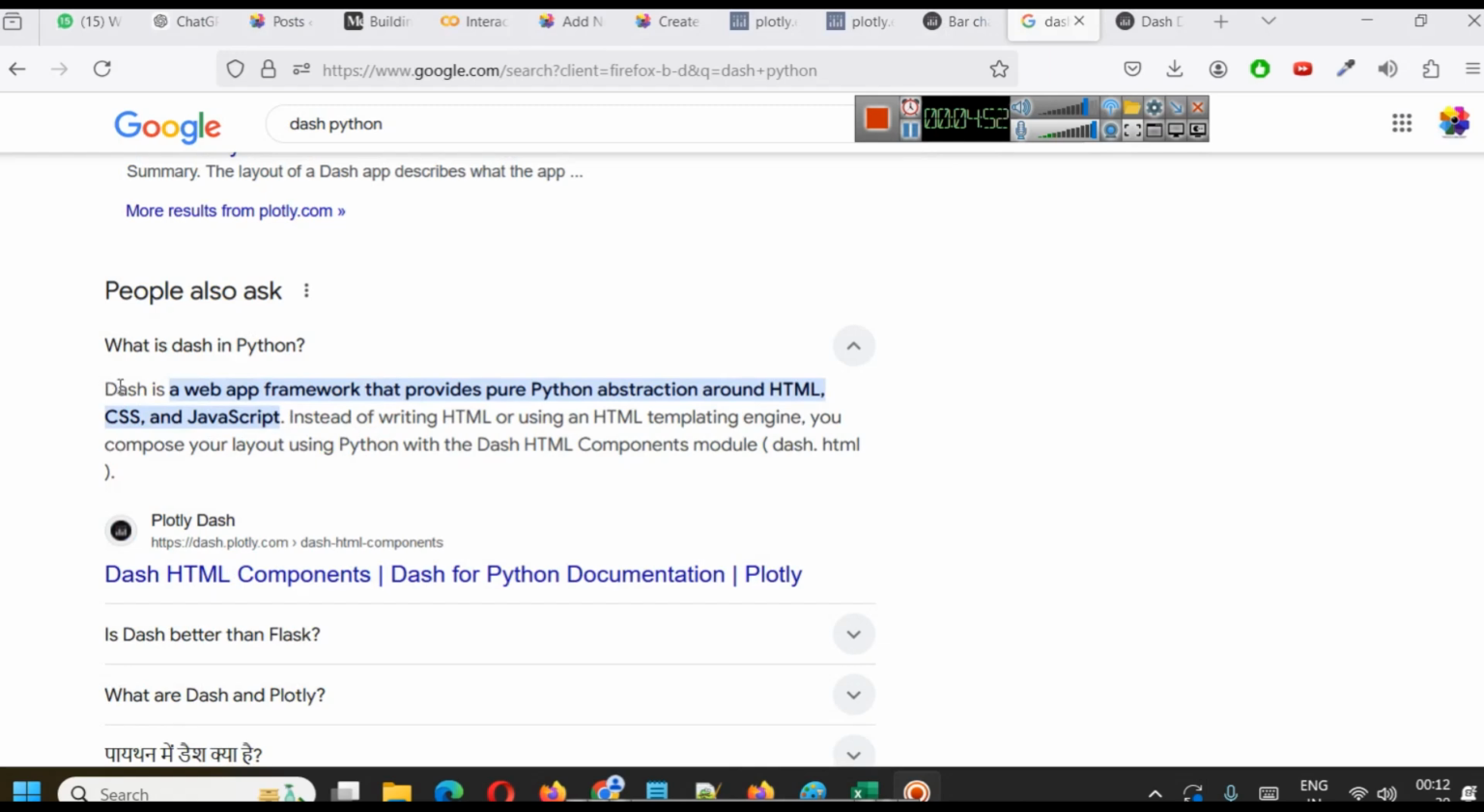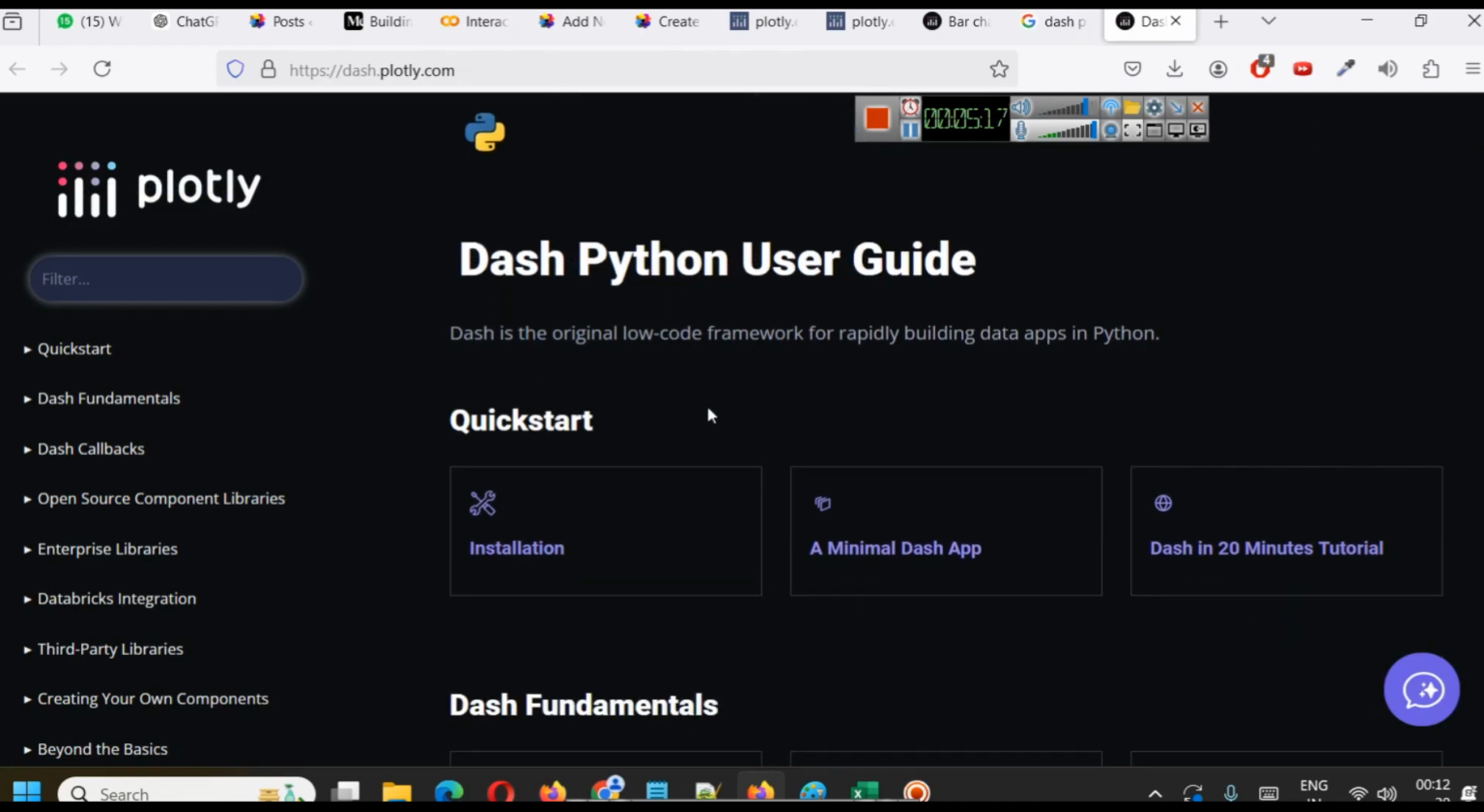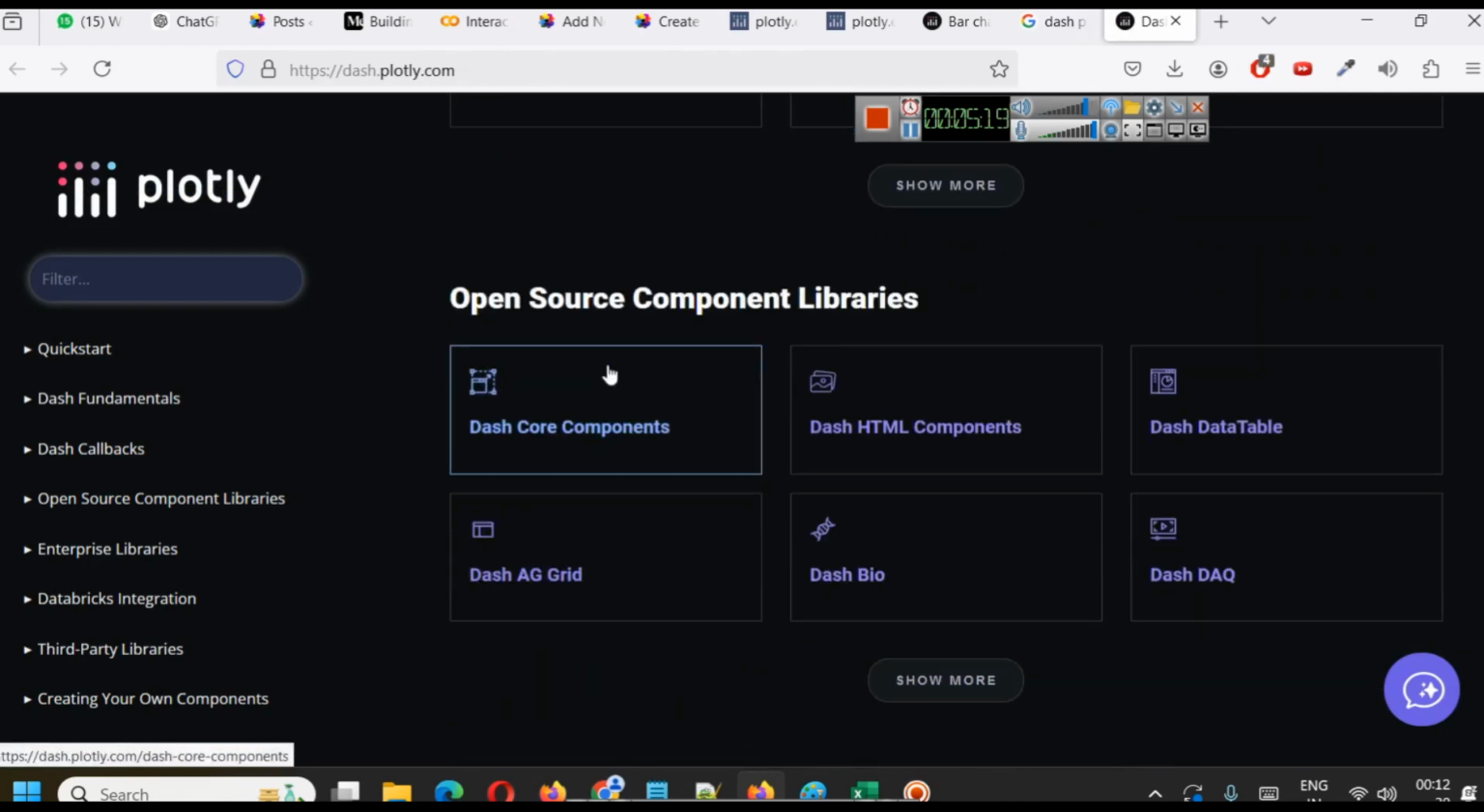So as you can see here, Dash is a web app framework that provides pure Python abstraction around HTML, CSS, and JavaScript. Instead of writing HTML or using an HTML templating engine, you compose your layout using Python with the Dash HTML components module, which is called Dash HTML. Okay, and here is the entire Dash Python guideline.